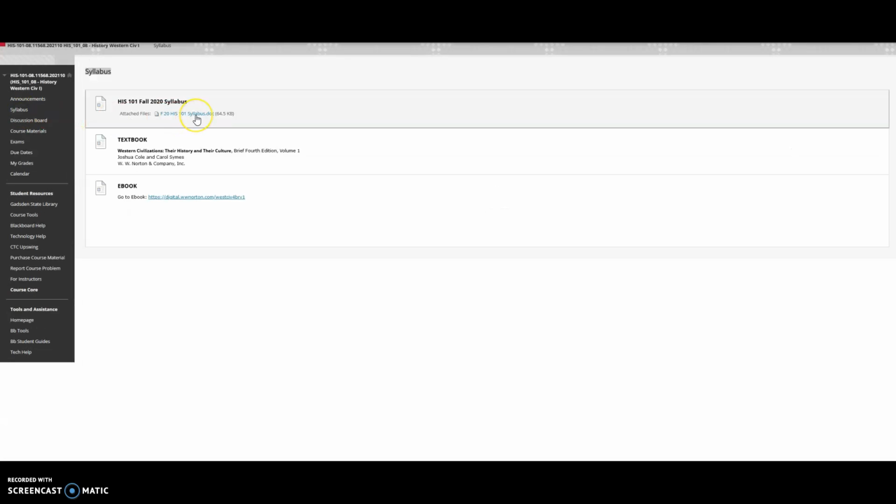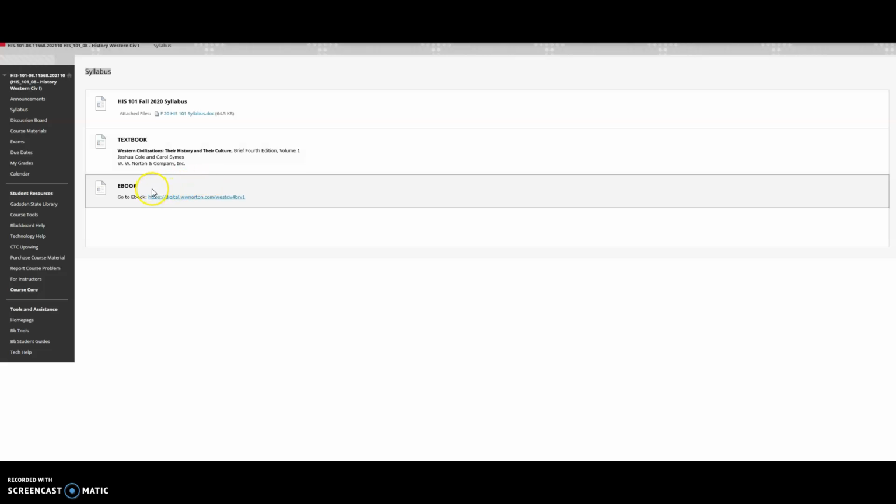Syllabus is right here, along with the textbook information. You 100% need the textbook. There is no way that you are going to pass this course without the textbook. Because this is an online class, you are responsible for reading the material and studying for it on your own, so there is no way that you can do this without a textbook. There's also a link for the ebook that you can purchase. The ebook is not free. You must purchase it.